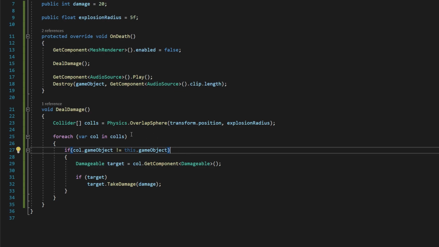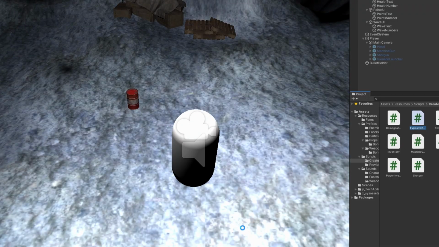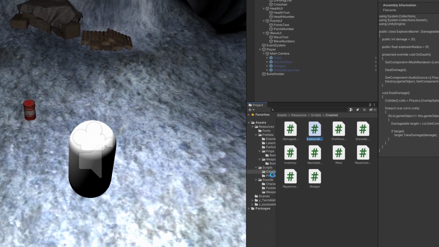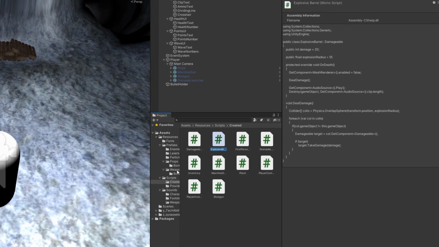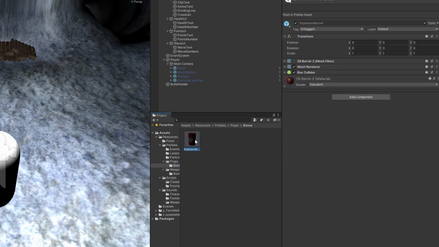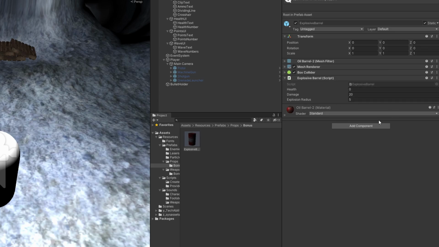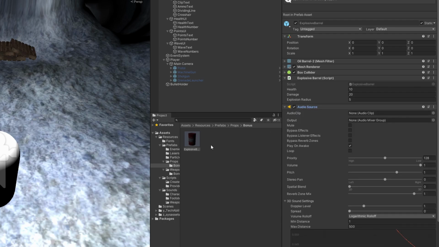And now if we hit save, Control S, go back to our scene and select our prefab. Again, we want to get the prefab here. So we go to props, bonus, select the explosive barrel. We can hit add component and type explosive barrel and find our explosive barrel here. I'm going to give it a pretty low value of 10, I think. We also do need to add our audio source component. So we're going to add component, type audio source.